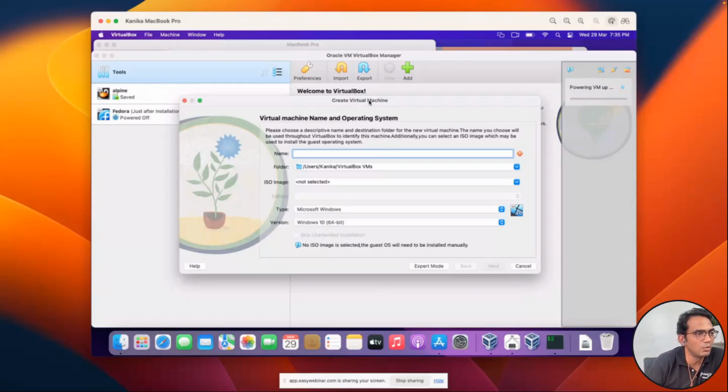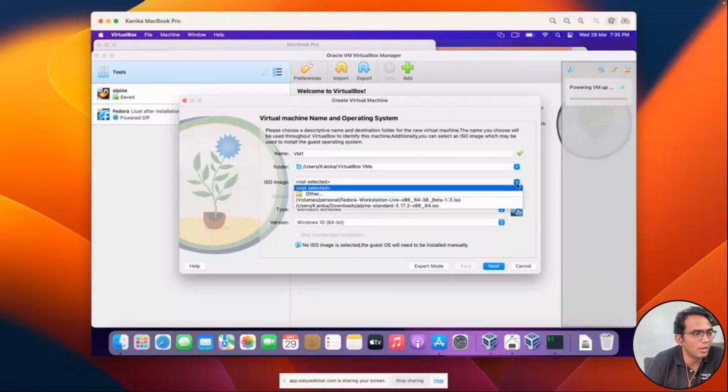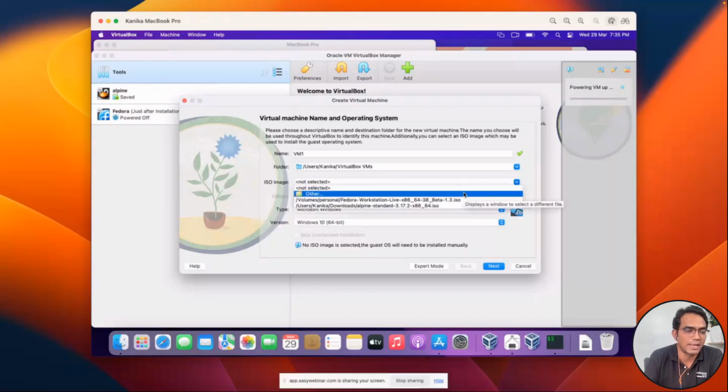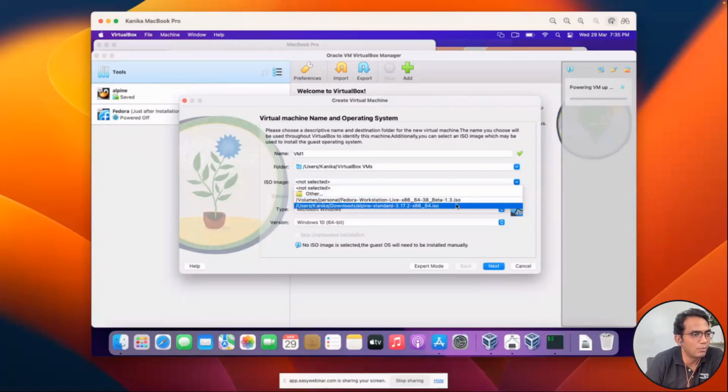So here I just clicked on New. I can give a name to it. Then I can tell where I want to save that VM information on my system. Then I can decide which ISO I want to install. Typically we take a CD-ROM or a USB disk, put it on a system and then try to install it. Similarly, what I have done here is I have two ISOs: one is the Linux called Alpine, and the second is for Fedora.